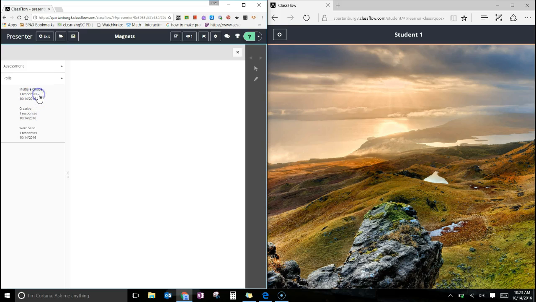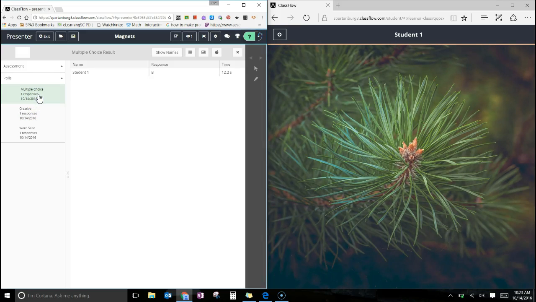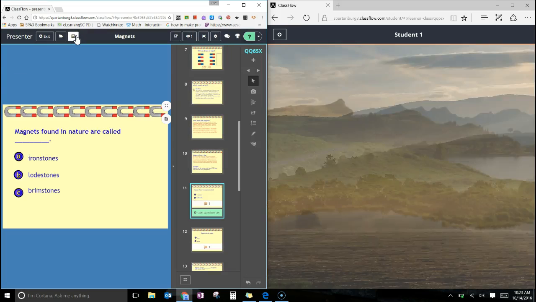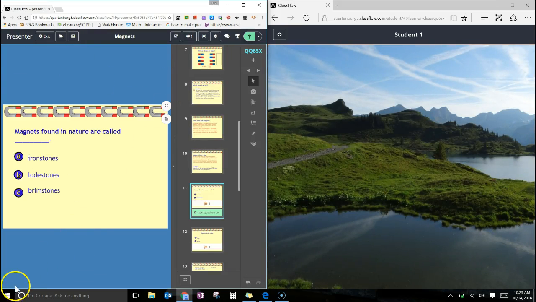That was the multiple choice polling question. And I see student 1 and their response and what time they responded. If I had more students logged into this class, it would just create a list right here. Again, I can do show names, which I named my student, student 1, so that's not going to change. Hit the graphing icon to go back to my lesson screen.